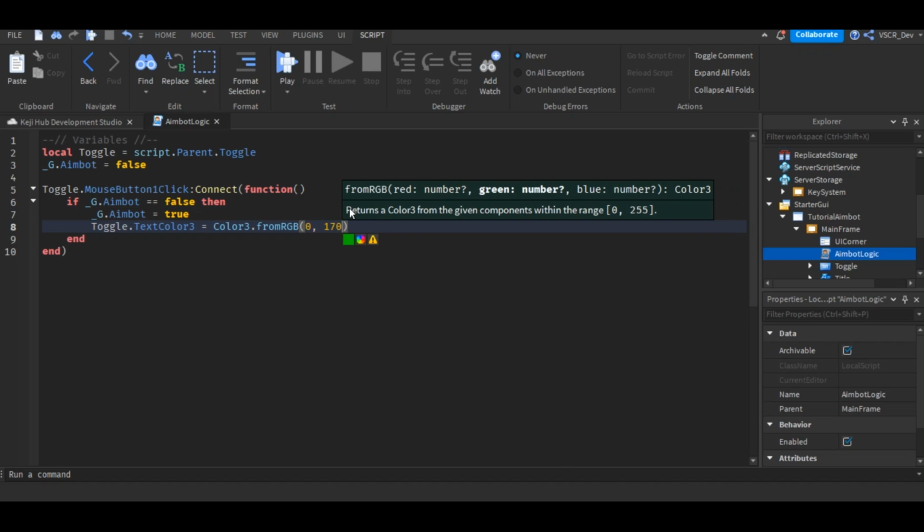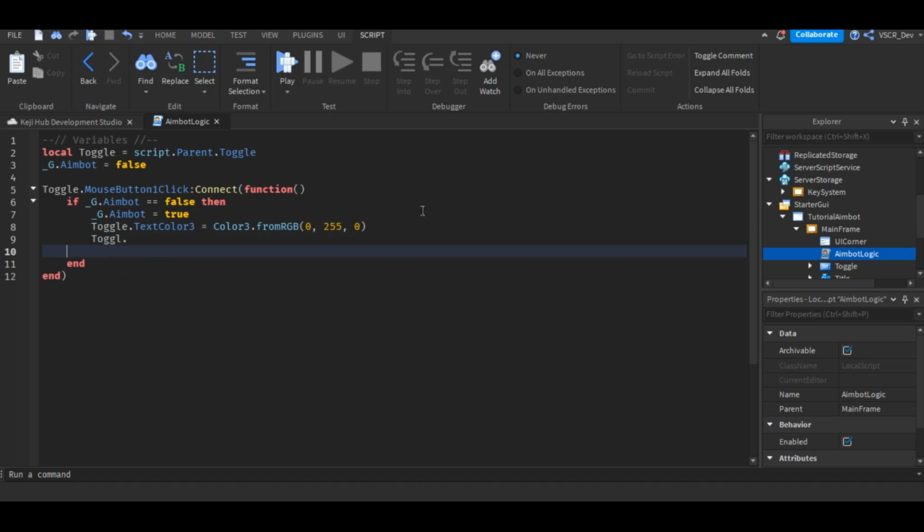I like mine pretty green, so let's see how that looks versus 170. Okay, 170. I'm gonna go full green. And also, this one right here stands for red, this one stands for G, and this one stands for blue. So each goes from 0 to 255. Anyway, now I'm gonna set the text: toggle.Text equals aimbot on.